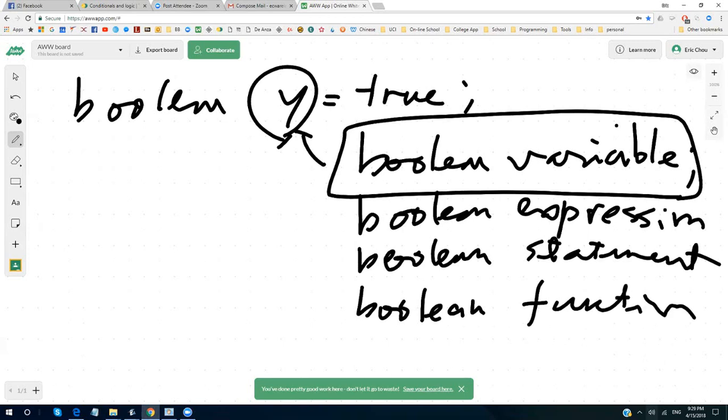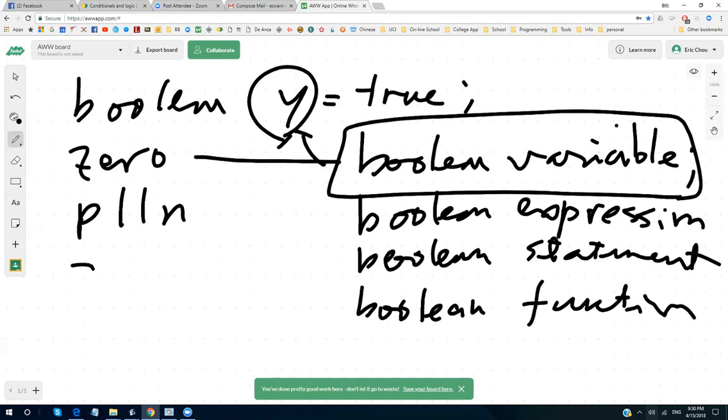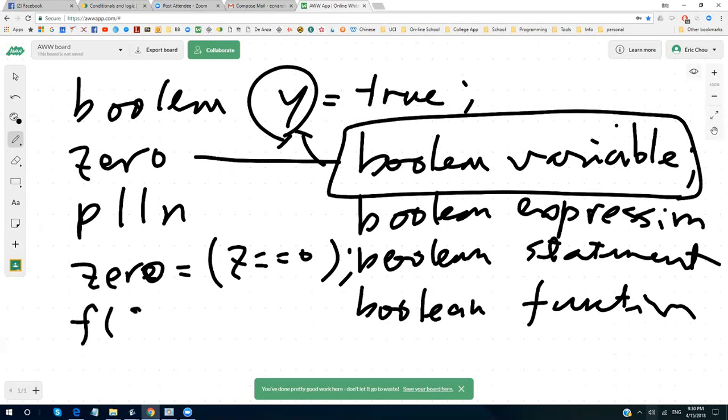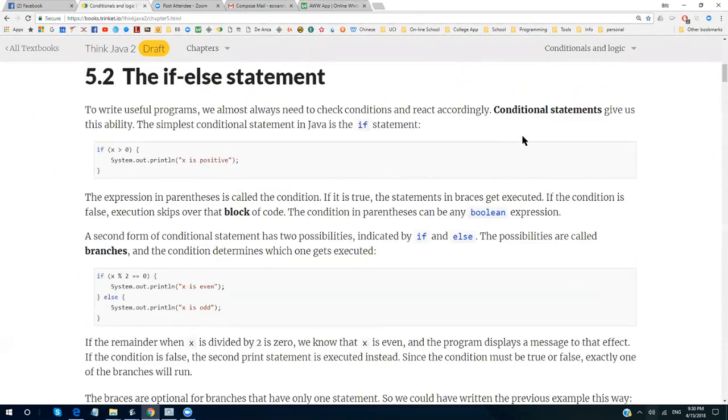A Boolean variable is like y or 0. A Boolean expression is positive or negative. A Boolean statement is like g equals 0. And a Boolean function is like f of 3, 6, this type of thing. That one is a Boolean function. So those are the 4 different types of Boolean value that you can obtain.